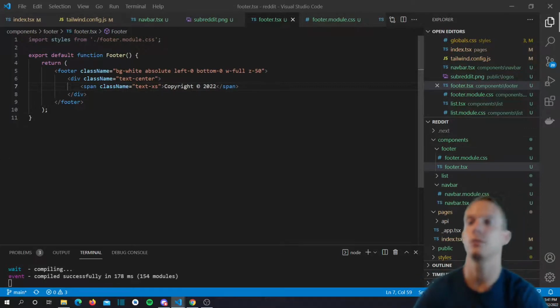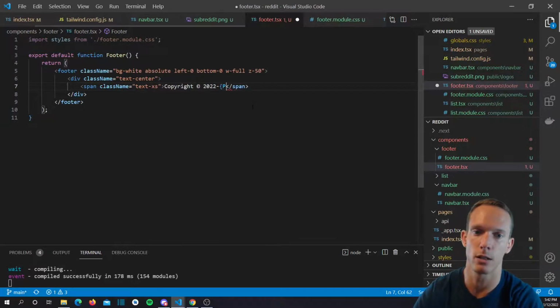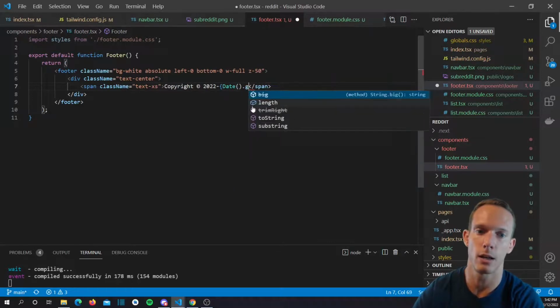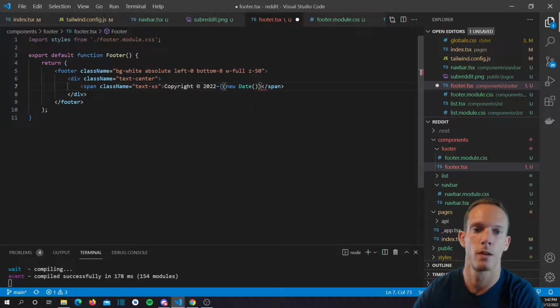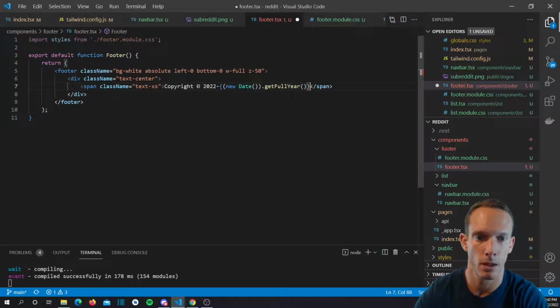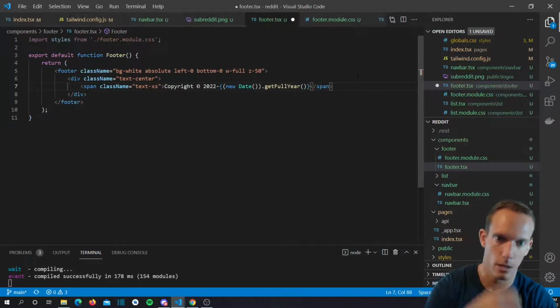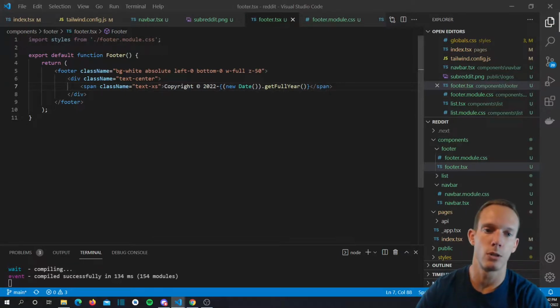If you wanted to use some JavaScript and actually set the date itself, you could say 2022 dash, current date dot now, or date dot get full year, something along those lines. Something kind of like this, right? It would be like new date dot get full year. You could do something like that. Bam. So copyright 2022 to whenever.